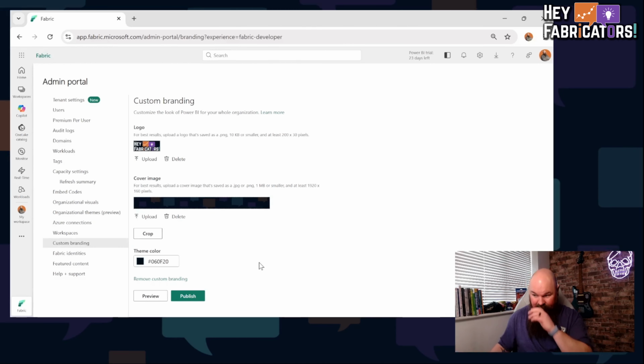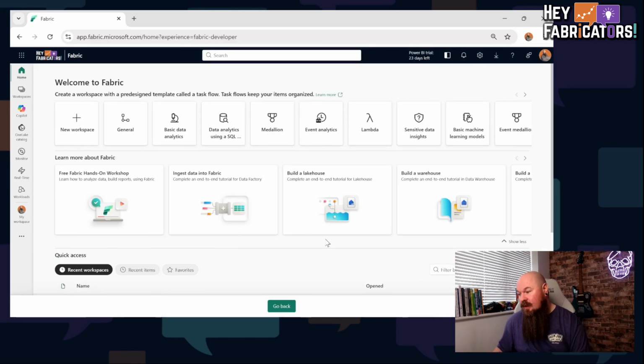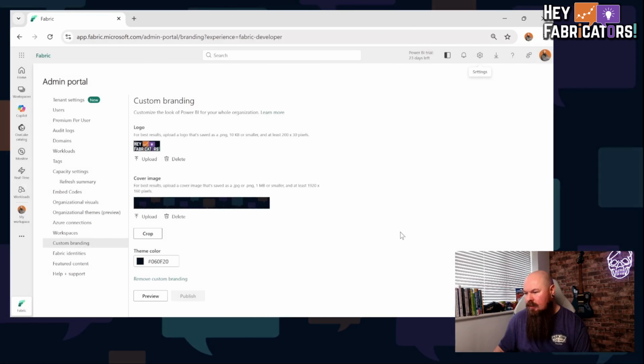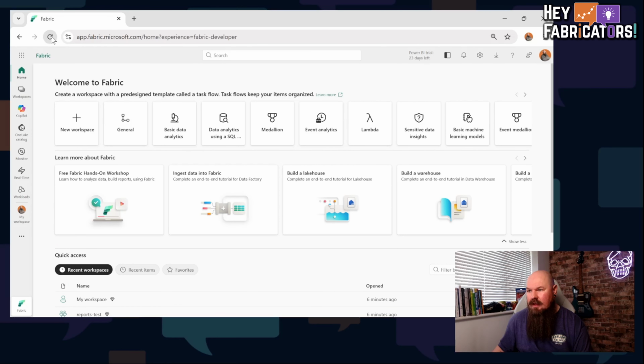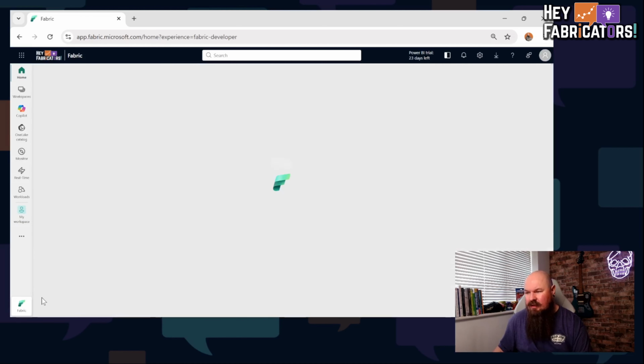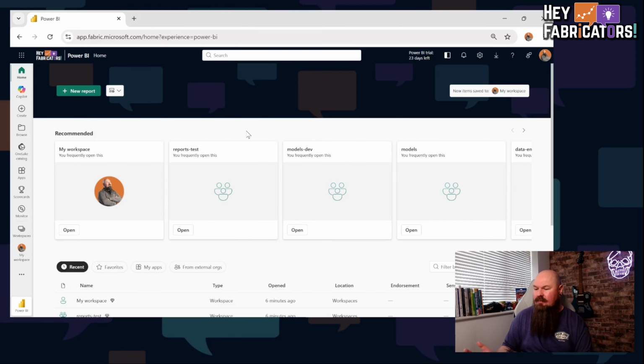Okay, so once we've got all of that set up, you can choose to preview it, and if you're happy with it, you can hit the publish button. Okay, so if I go to my home page now, and refresh my browser to apply the changes, one thing that is slightly annoying is that the cover image is only available through the Power BI experience. So that particular piece of custom branding is more aimed at report consumers as opposed to your Fabric developers and the people who might be doing things like data engineering work. It's more there for that report consumer.